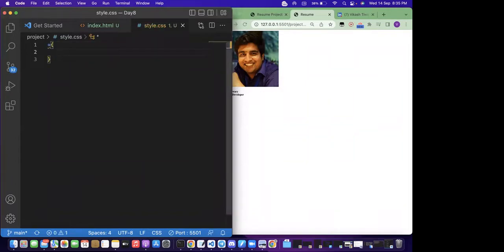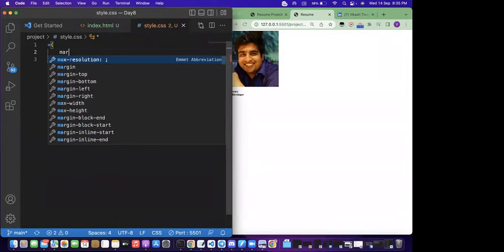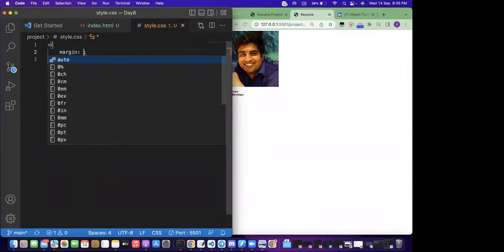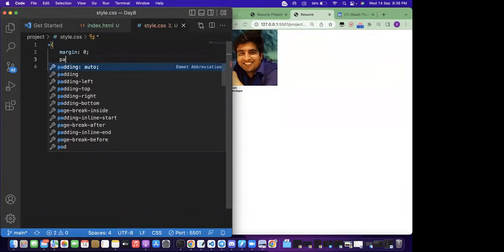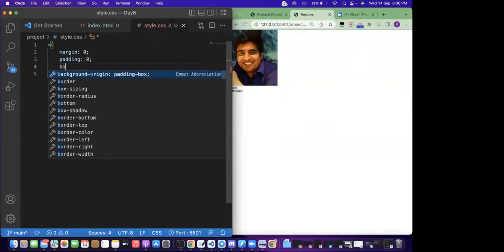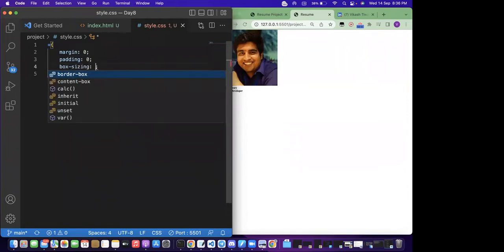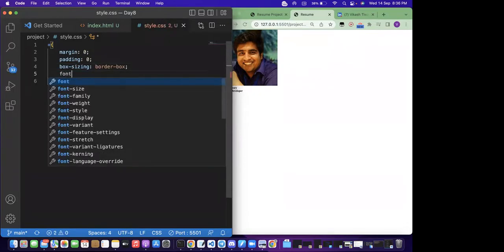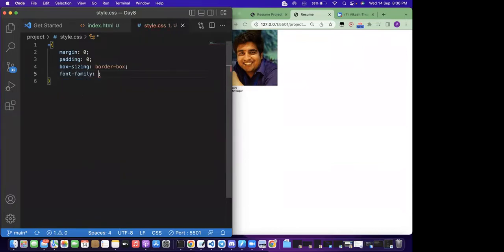And there I would give margin 0, then padding 0, then box-sizing border-box, and then font-family sans-serif. Font family sans-serif. This is for the general, the entire web page.